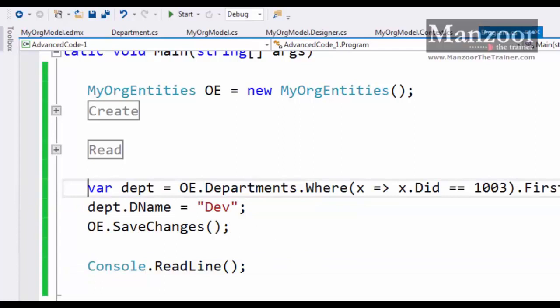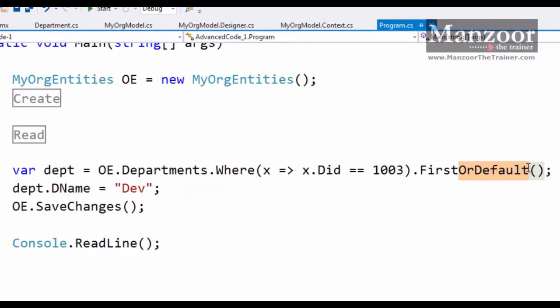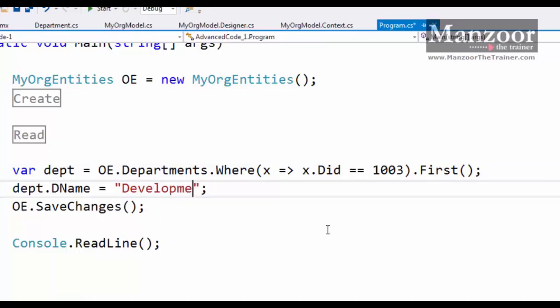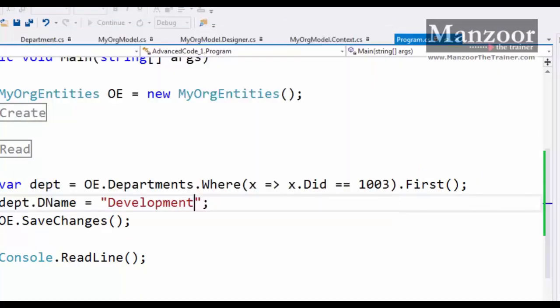Now the same thing, instead of first or default, I'll say first. I'm trying to look for the same department and say first. Instead of dev, I'll make it now development. Now let me execute. It should work as expected. The department name should get updated to development.